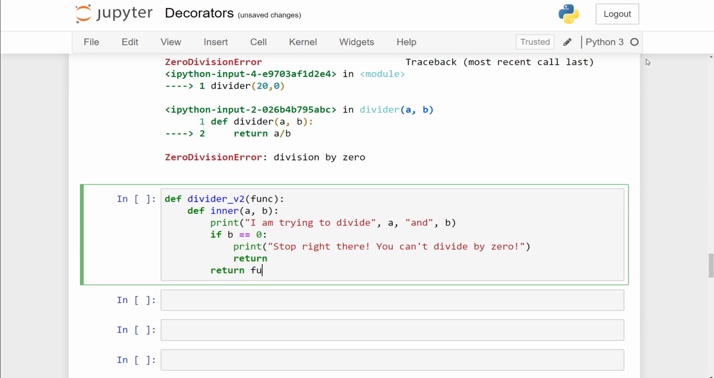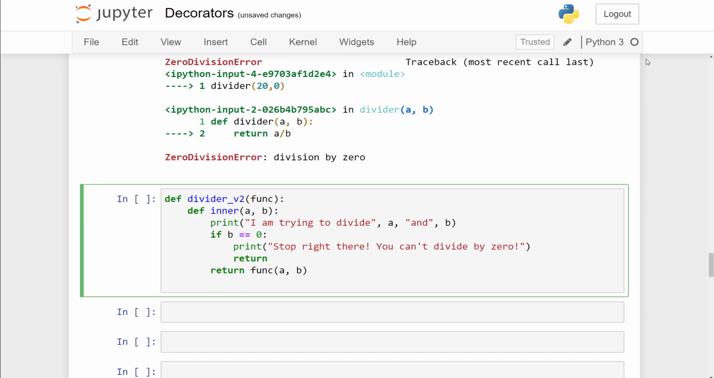So we can put func, and we know that this function takes in two parameters, one labelled A and one labelled B. What's the final thing we need to do to create a closure? Well, we need to return the nested function. In this case, we need to return inner. Now you may have noticed that the parameters that we've included in the nested inner function are the same as the parameters of the function that it's decorating.